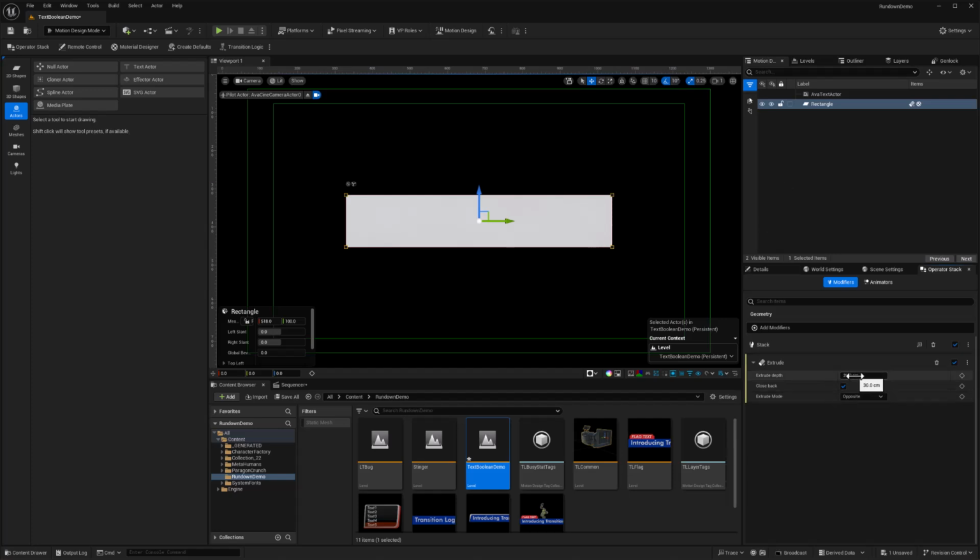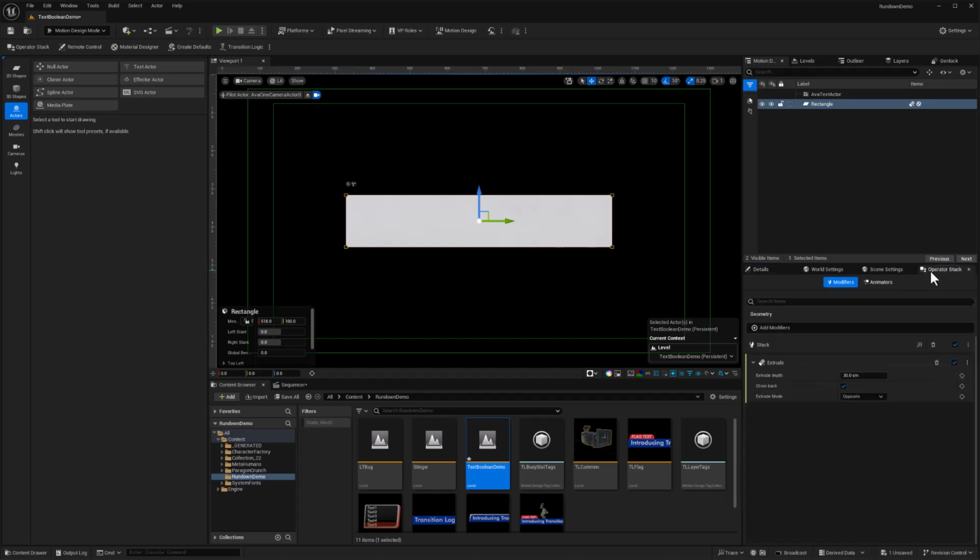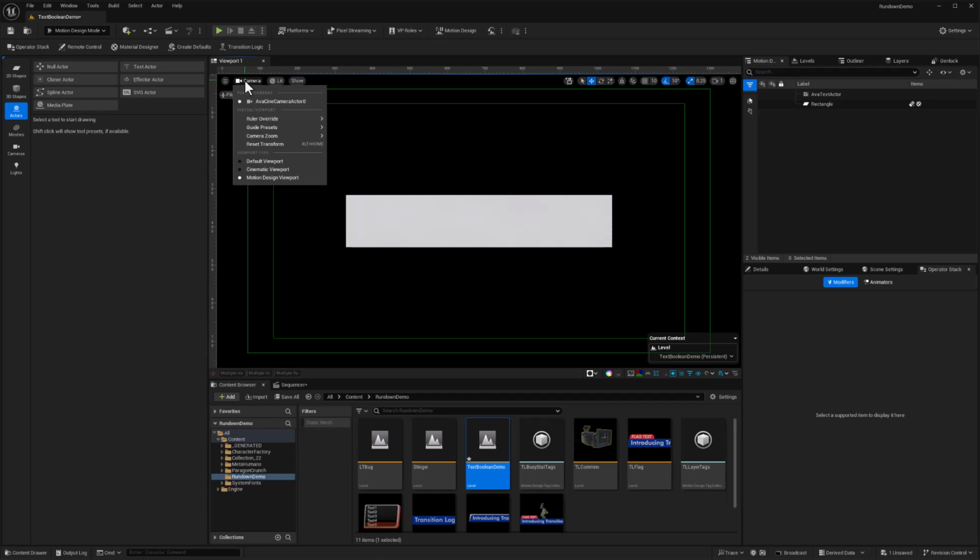By default, this is extruding 30 centimeters. It's going backward into the scene, and that's perfectly fine. So the front face is going to stay at the zero location in X, front to back. That's where we know the front face is. The Extrude operator gave us a rectangle that goes in volume backwards. If I want to take a look at that, I can go to my camera button here in the viewport and choose default viewport.